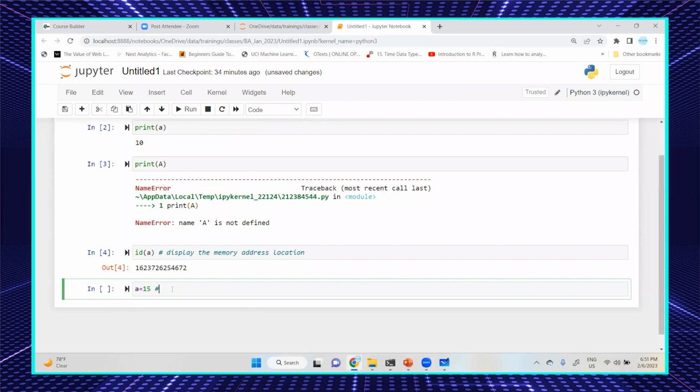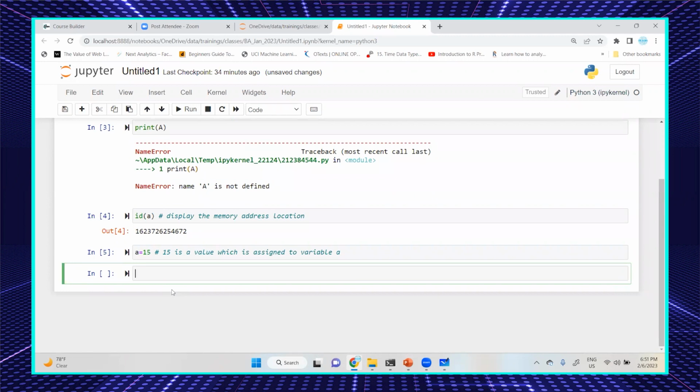Very, very important, guys. Listen carefully. 15 is a value which is assigned, very, very important, assigned to variable A. Agree with me? Now, tell me, print of A. What is the answer displayed? Is it going to display 10 or is it going to display 15? Or error?